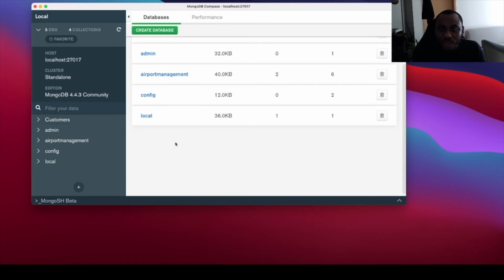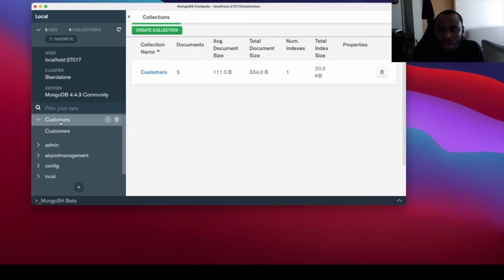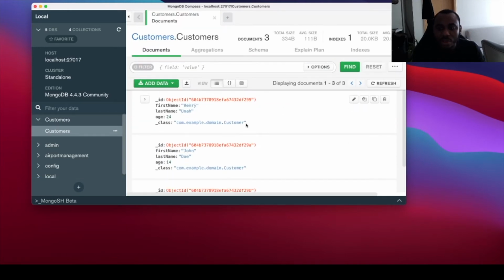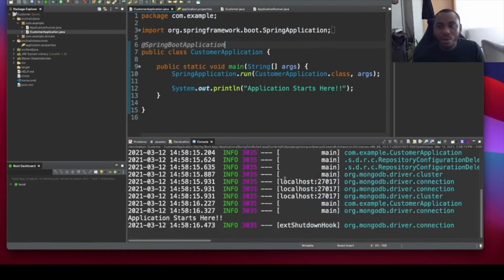Right, so we have our database. We have one here, customers, what we created right here. And if I click on it, we see all the data that we entered to the database. So we have the first name, we have the last name, and then we have the age. But we don't see the other field, which is called createdAt, because that's a transient field. So that field doesn't get added. Okay, so that's how we can insert data to our MongoDB database.